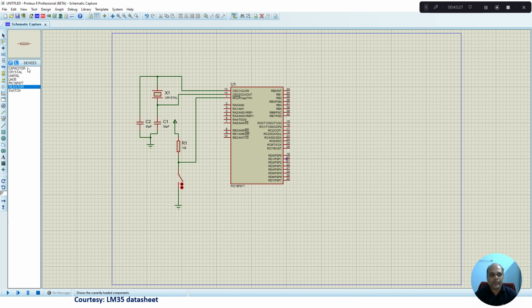Go to components mode, select LM35, place it onto the circuit, connect this pin number 2 to channel 0 of your microcontroller. And other end, pin number 1, I need to connect a supply. Pin number 3, I will connect it to a ground. So this connects the LM35 to your microcontroller. Now let us connect the LCD to your microcontroller.